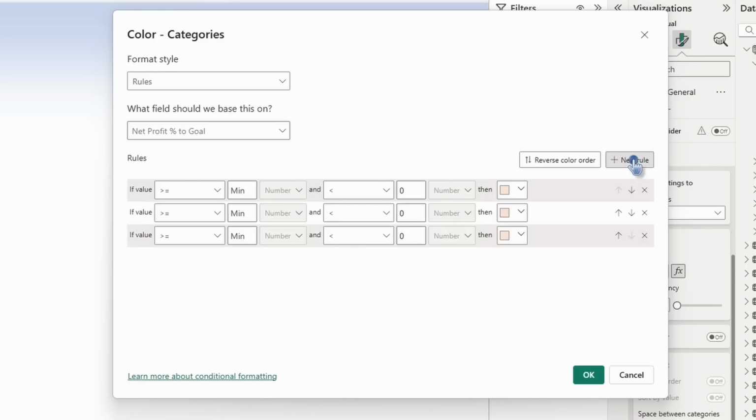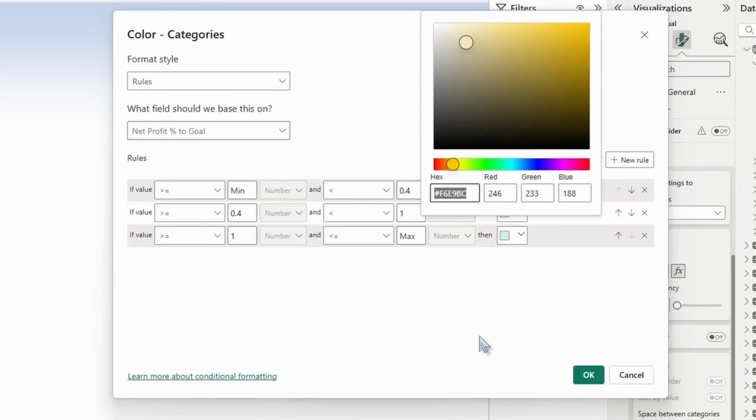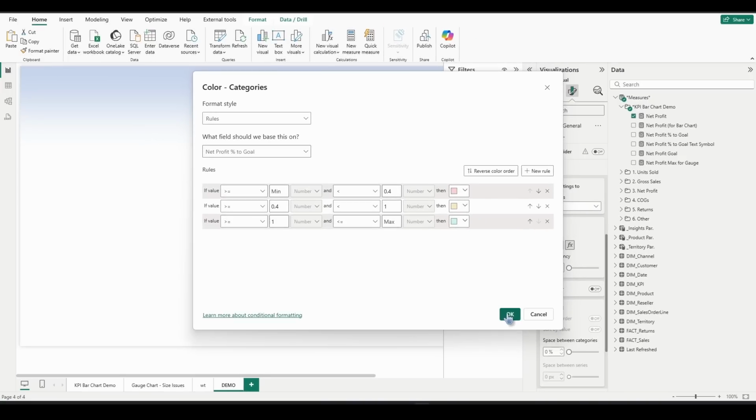We're going to add 3 new rules. If greater than or equal to min, less than 0.4, give us this light shade of red. If greater than or equal to 0.4 and less than 1, give us this shade of yellow. And if greater than or equal to 1 and less than or equal to max, give us this shade of green. The hex code for the red is FBD0D3. The yellow is F6E9BC. And the green we're using is CAF3E7. All right, next we're going to click OK.